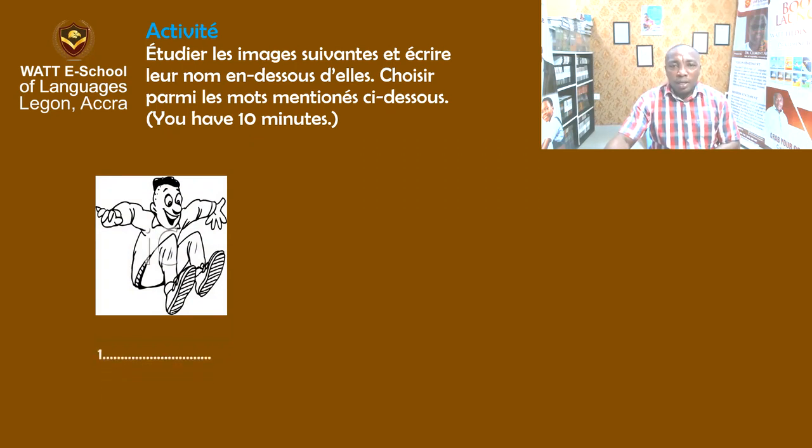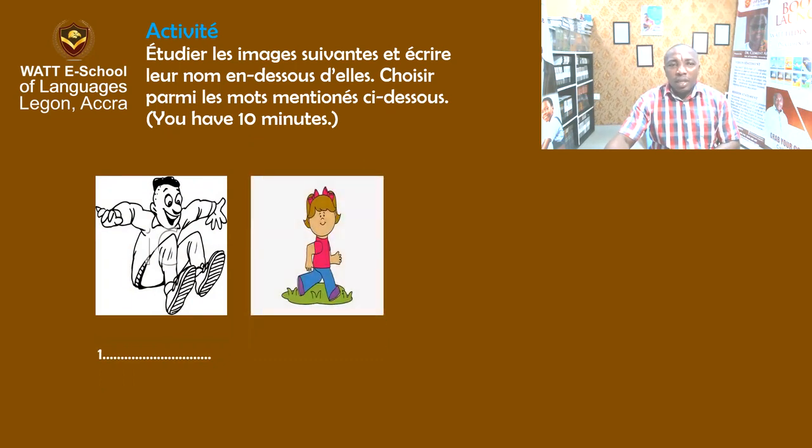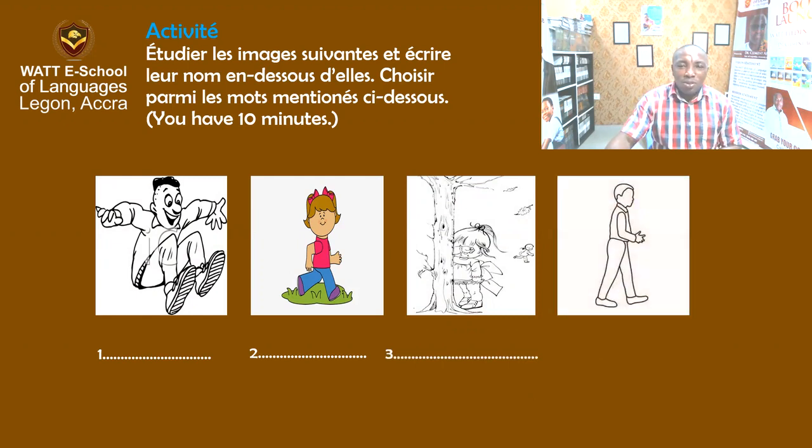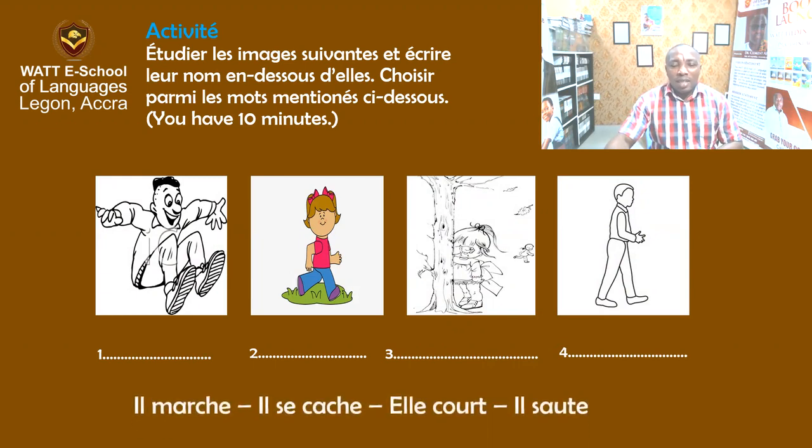That's image 1. Now, we see another one, image 2. Another one, we see the girl where there's a tree and she's behind the tree. So what is she doing? The action we already taught. That's image 3. Image 4, which is the last image. Look at the man, the action, looking at the legs and the hands, what is he doing? And you have been provided with answers.